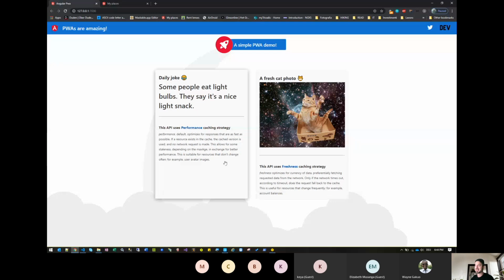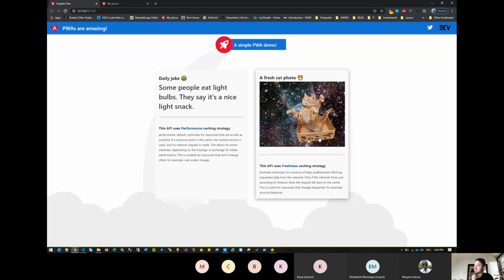We can see on the left side in this card, there is the joke that comes from the website and is using the performance caching strategy. So every 15 minutes it changes. So probably when I refresh, the joke will change because I already had this page open. And on the right side, we can see the cat photo. And this uses a freshness caching strategy. So every time it will be a new one.